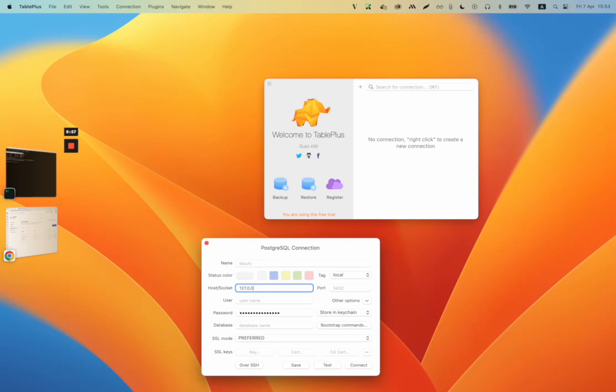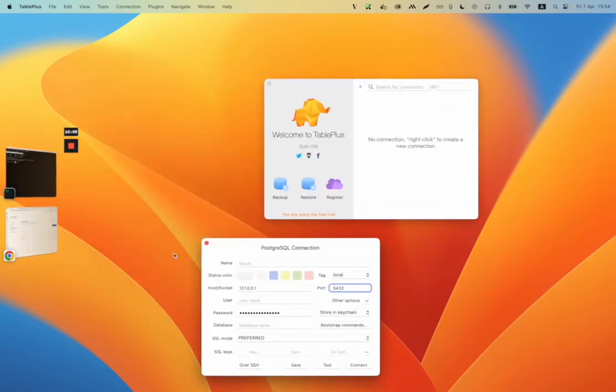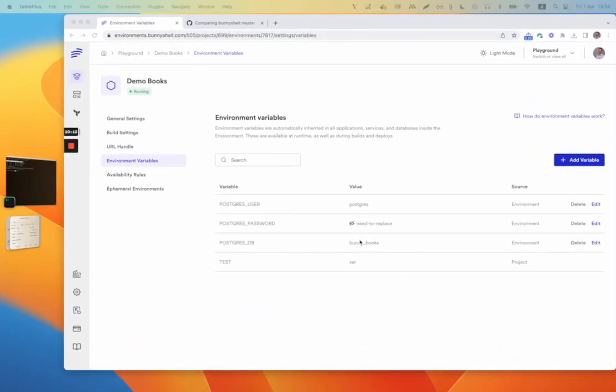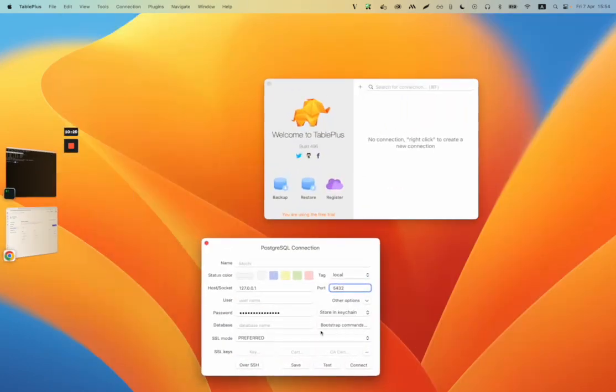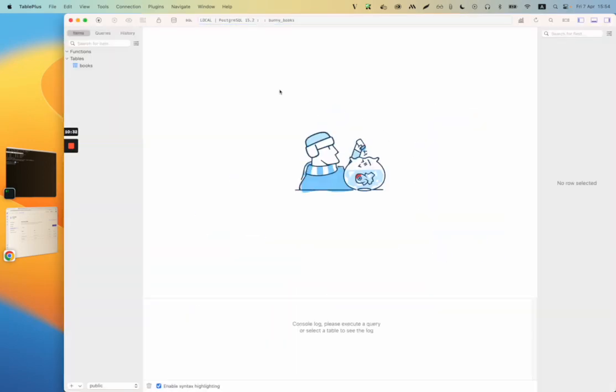So the host is localhost, 5432 is the port. I remember, you use this port, which is ultimately this port here. And the user was Postgres, and I have the DB, which is bunnybooks. So user is Postgres, and the database is bunnybooks. I'm gonna test the configuration, and then I'm gonna save it and connect to it.